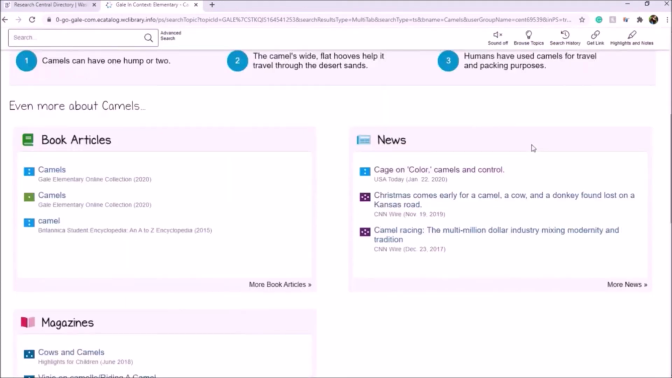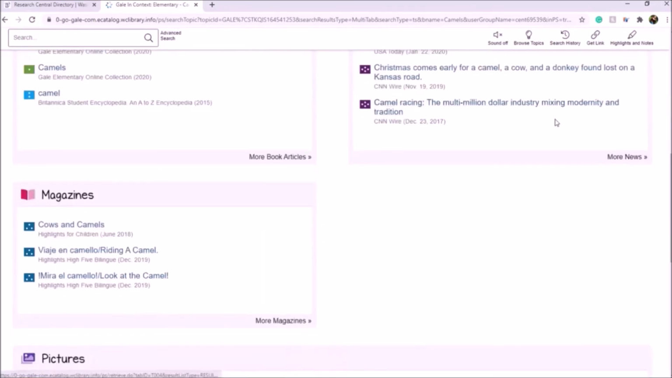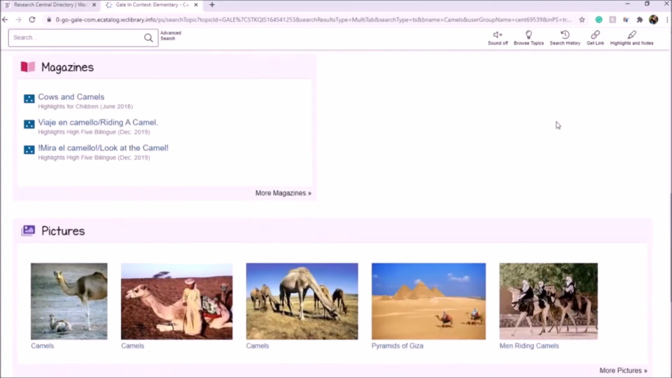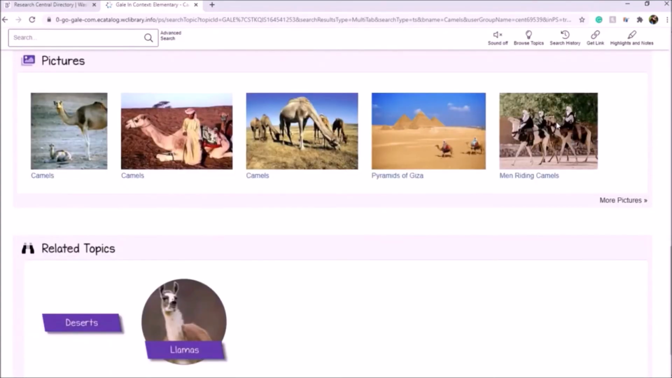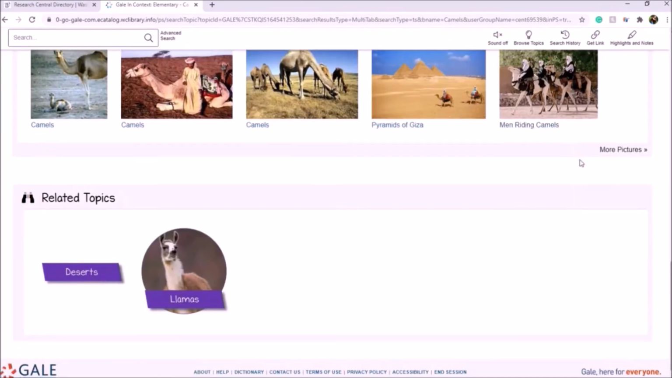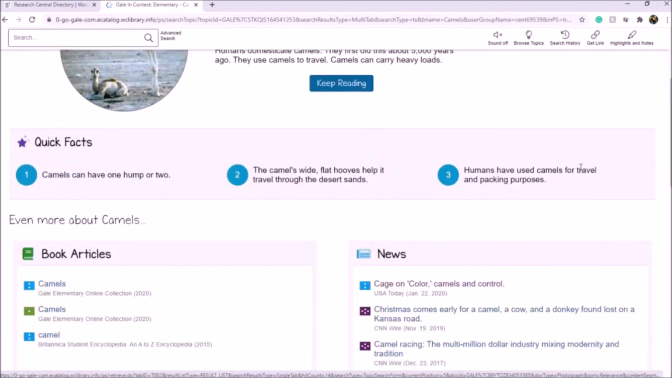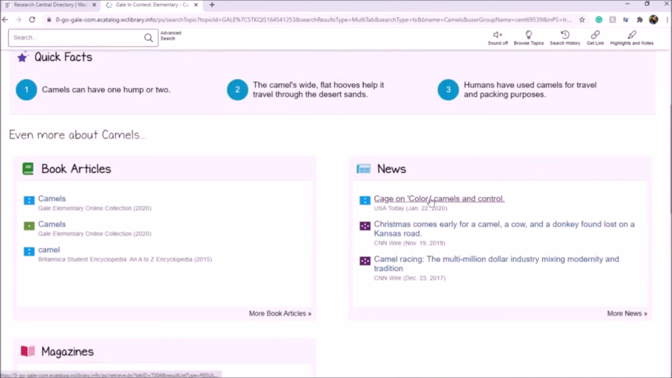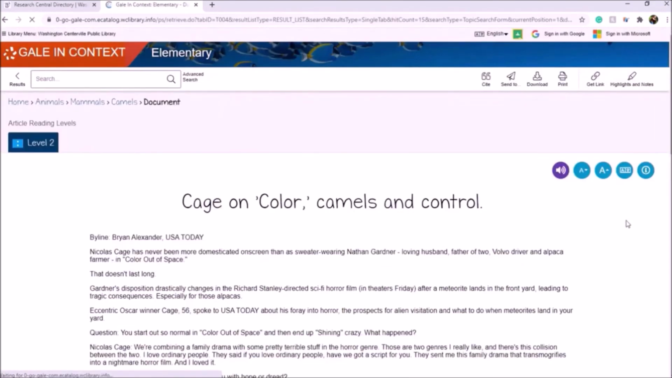As you continue down, there are book articles, news resources, as well as magazines, pictures, and related search topics. Once you've selected a type of resource, you can click on it to get more information. This will bring you to a full article or news report about your topic of choice, and it comes with a variety of special options.